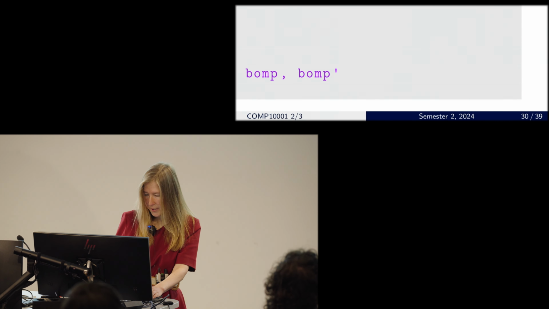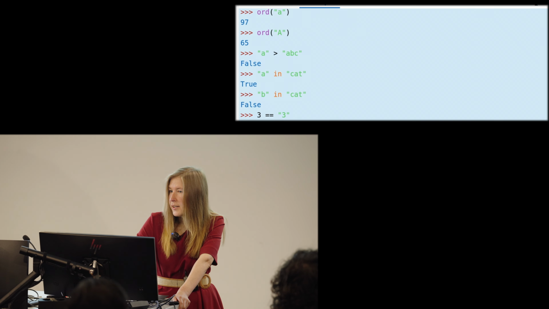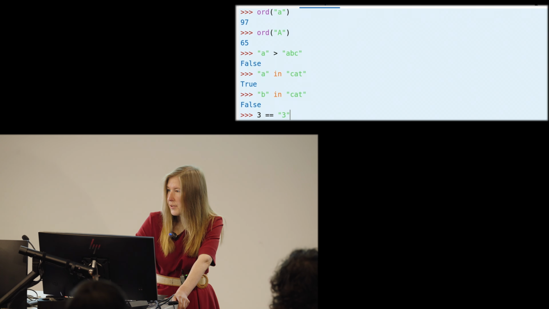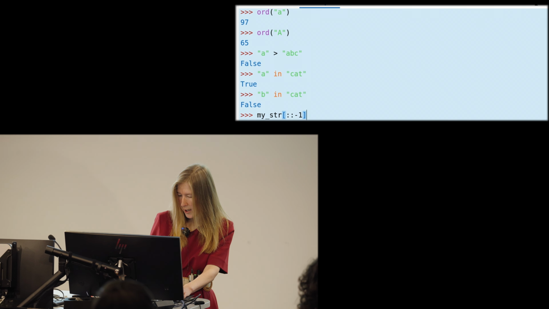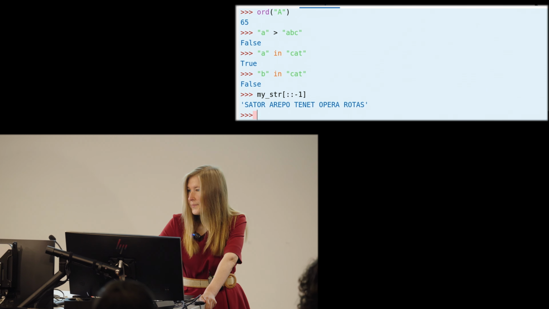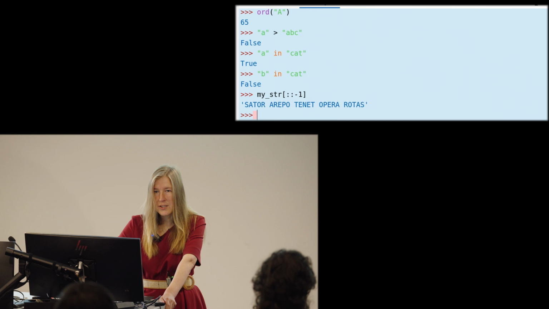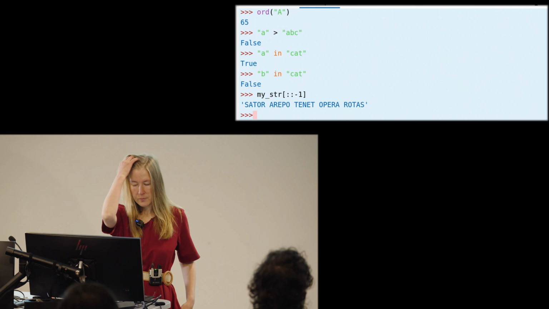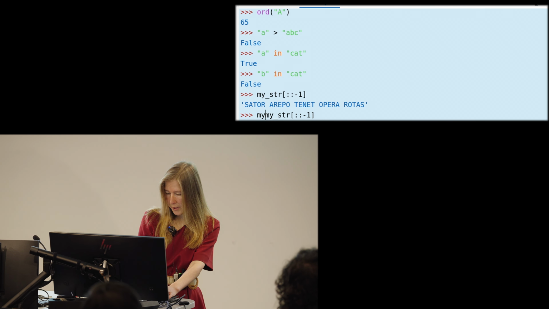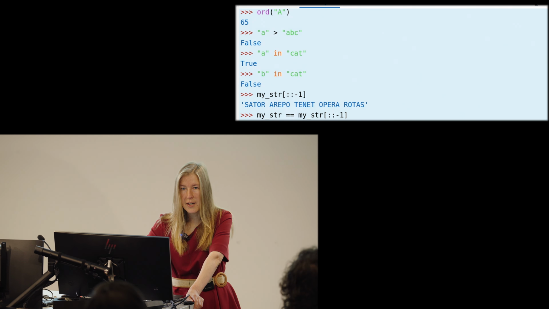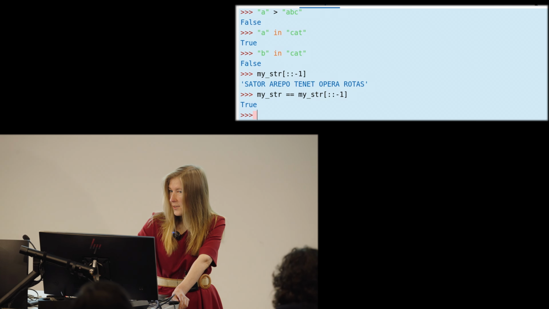So let's go back to this Satur example. What do we need to put in order to check whether this forward and backward string are equal to each other? So this is my str, and this is the backwards direction. How do we need to put this expression to check whether the strings are equal? We reversed it, and now we need to check whether my str equals my str with this -1 direction. Okay, so we checked, and it's true.